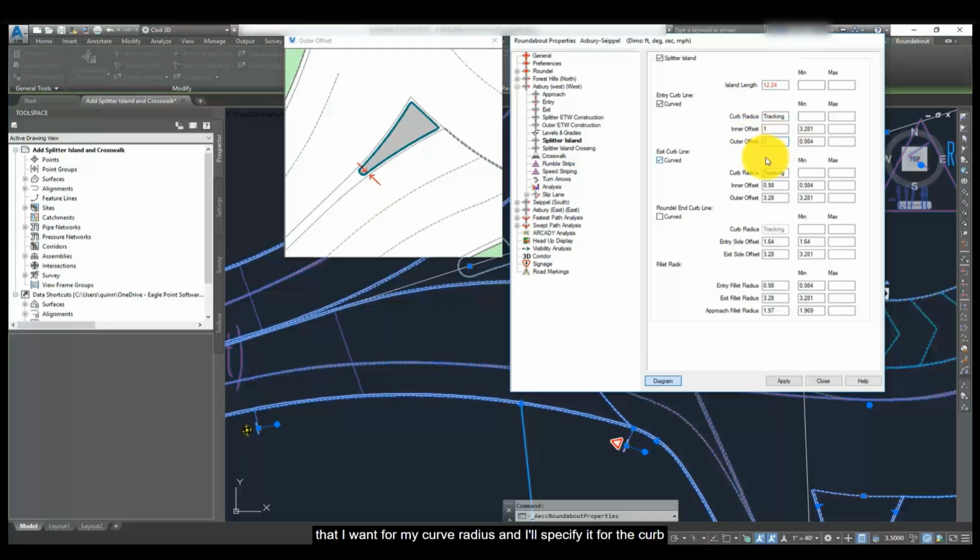So I'm going to go ahead and type in that I want to override for my curve radius and I will specify it for the curve for the areas for both entry and exit curves, and I'm also going to define it for the roundabout curve area there. The radius that I want to use, I will specify there, and I will have my values defined right where I want.